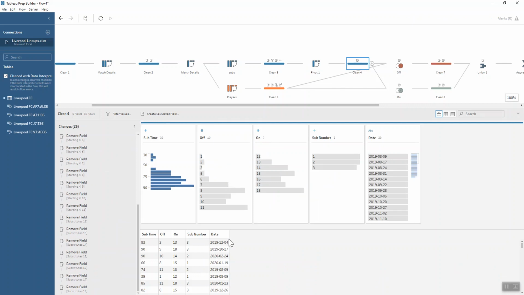We're going to use the date to join it back on, because each match, that's quite a unique thing about a match, the date that it happens on. There will never be more than one match in a day. So if we join those on, then we can get our player names basically for the ons and the offs. So we can start linking these two streams back together.